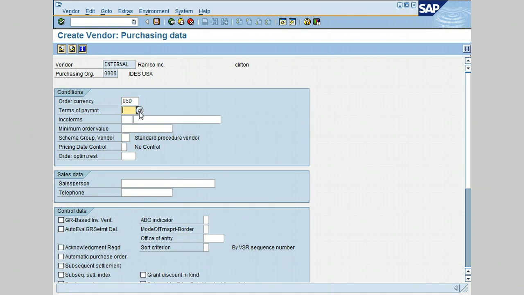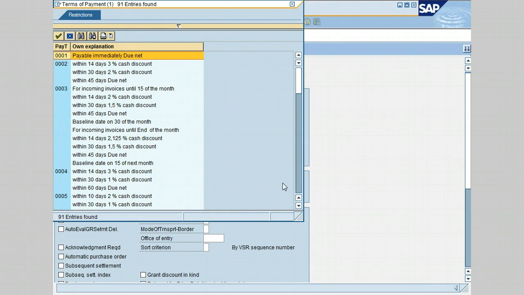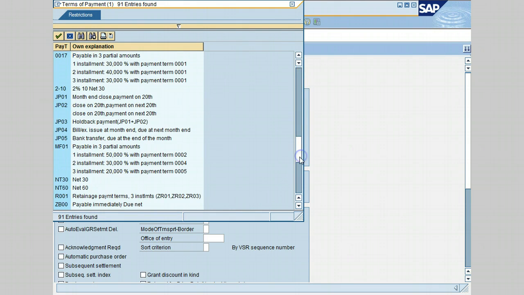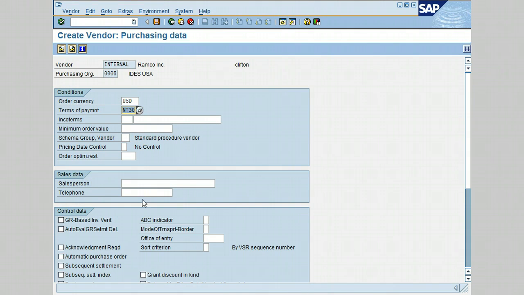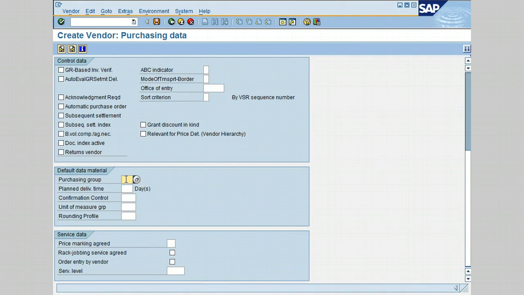Terms of payment. Let's click the search icon. You have the list of terms of payment. I'm going to go ahead and select Net Theory. Double click on it. Confirm. The control data specify the purchasing functions that apply to the vendor. So let's scroll down and fill in the purchasing group as 000 for this lesson. Then fill in the rest of the fields if the data is available. Let's go ahead and click on the next page.